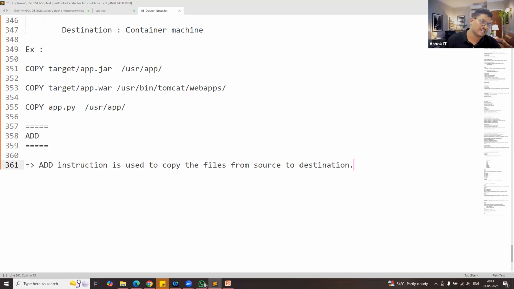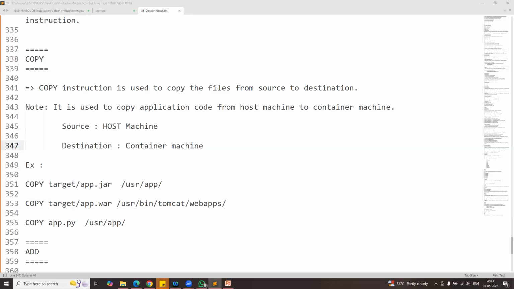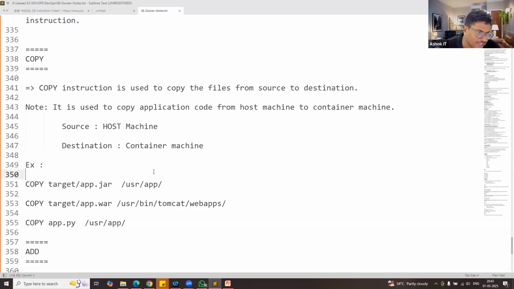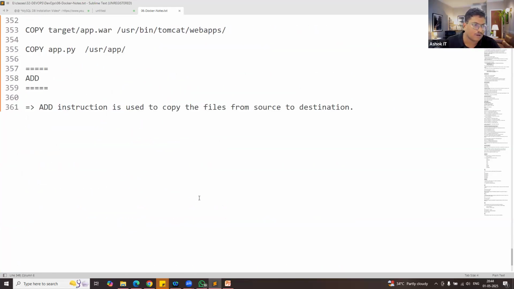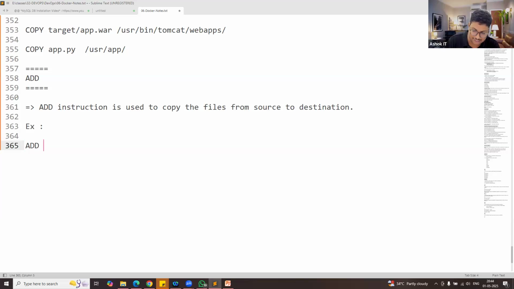Are you able to understand what is the purpose of the copy keyword in the Dockerfile? Guys, what is the purpose of the copy keyword in the Dockerfile? It will copy the war files from local machine to container. If it is used to copy any file from our host machine to container machine, then what is the purpose of the add keyword? Same functionality. So this is also used to copy from source to destination.